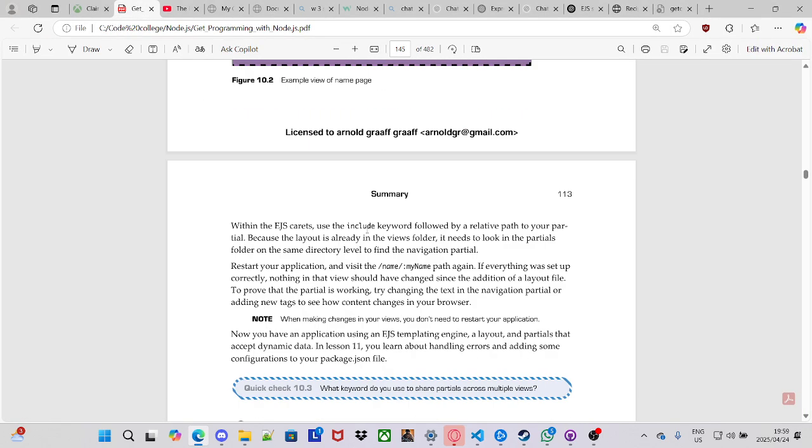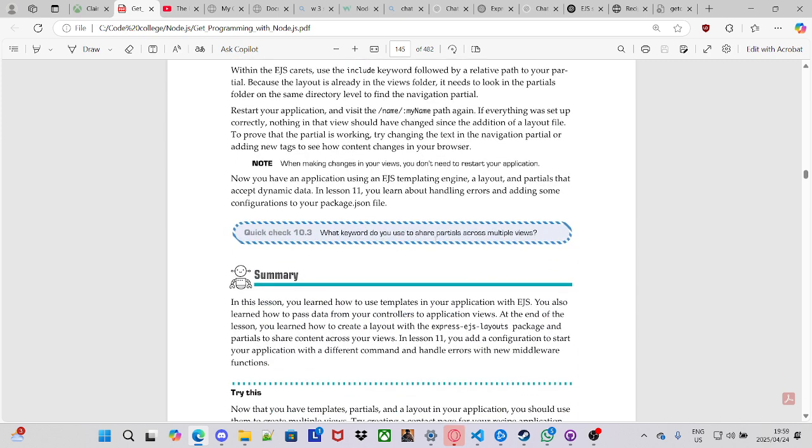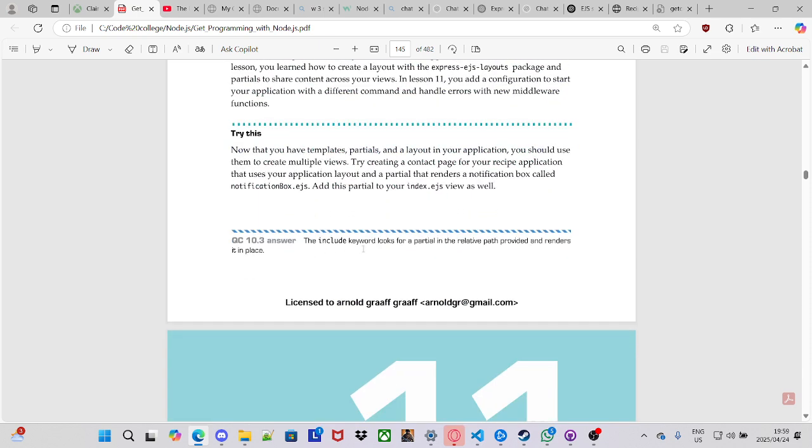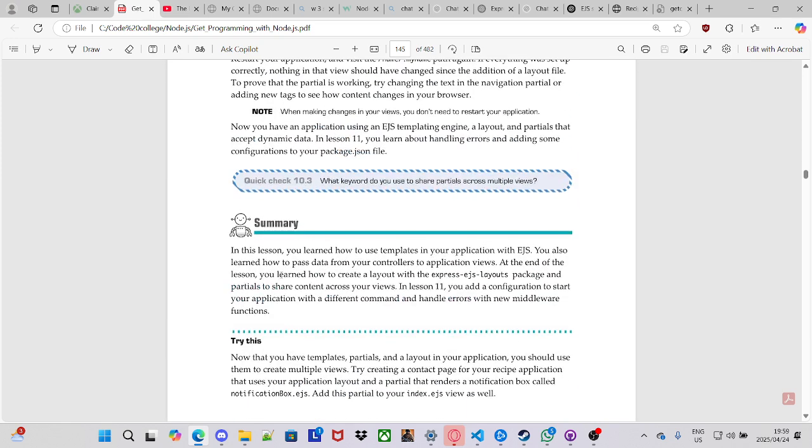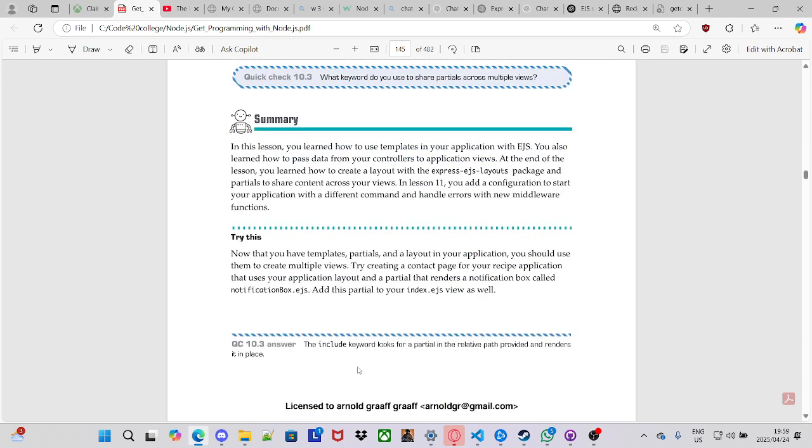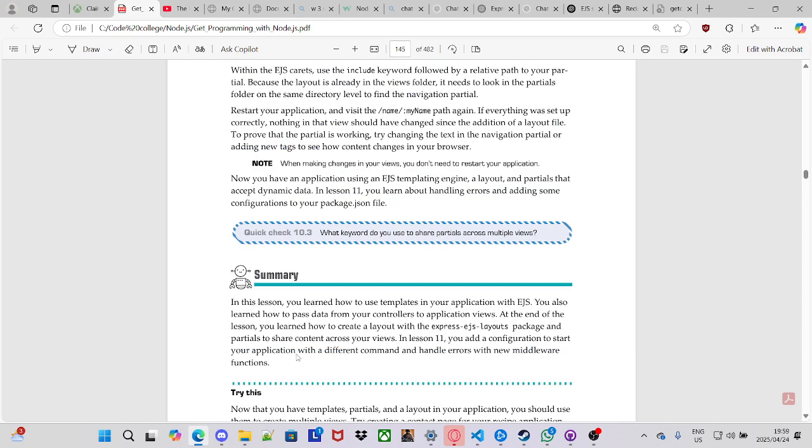Now let's go to 10.3. What keyword do we use to share partials across multiple views? What can I say? That's quite a challenging one, right? Let's go ahead and view the answer. They said the include keyword looks for a partial in the relative path provided and renders it in place. Okay, so they don't tell me the keyword, they just say the include keyword looks for a partial in the relative path provided and renders it in place.